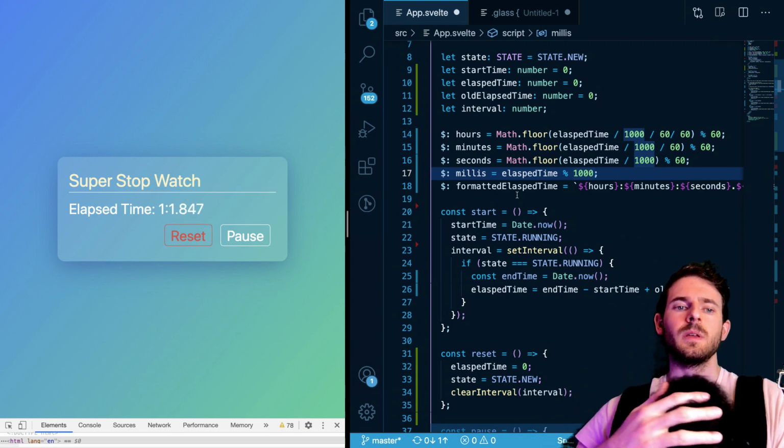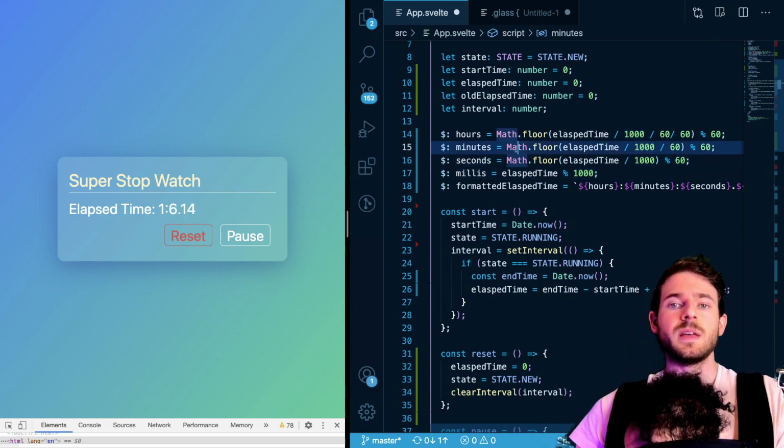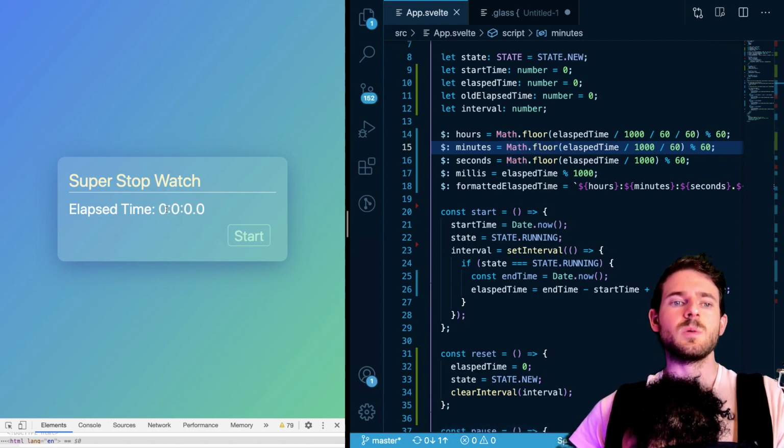Boom, there we go. Oops, I woke my child up. All right, so now we are displaying the minutes. So that's all working exactly how we want it. Now, if we save this, we are displaying the hours here, the minutes, the seconds, and the milliseconds. So we almost have a fully functional stopwatch.